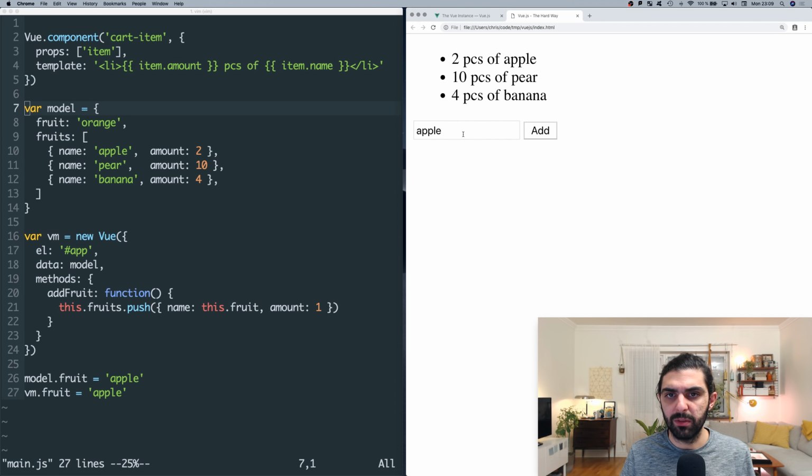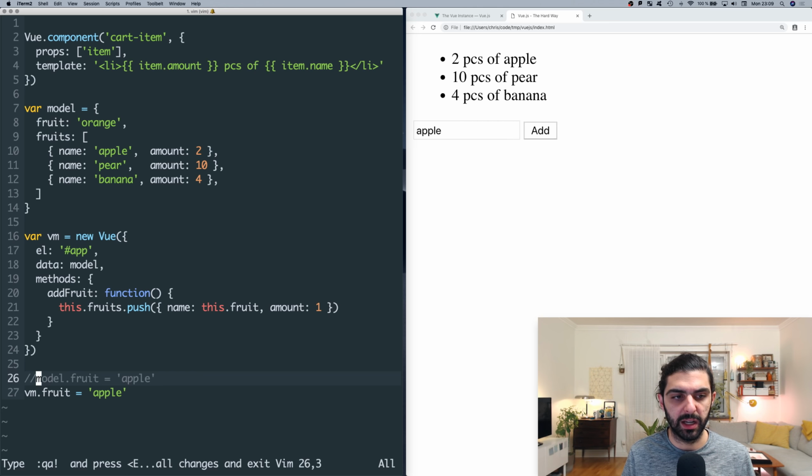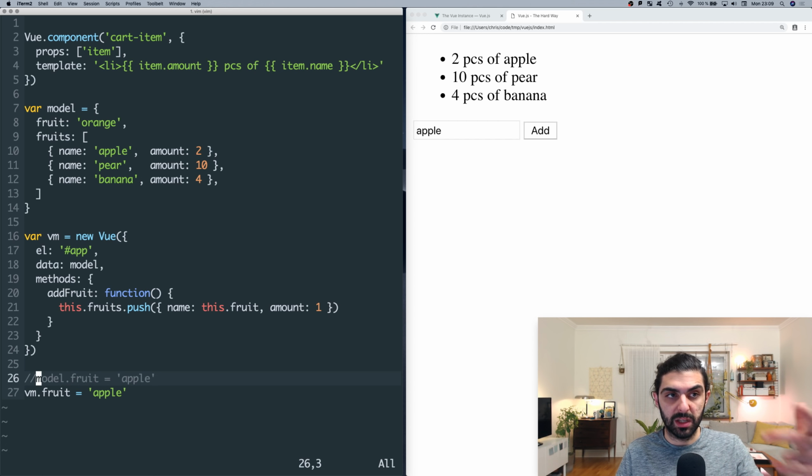And then you can see, okay, we've actually changed to Apple, but let's do one of these things at a time, right? So let's comment out this first line where we say model.fruit, so where we change a property using the model. And let's only keep vm.fruit, right? So our Vue instance dot some property equals some value.